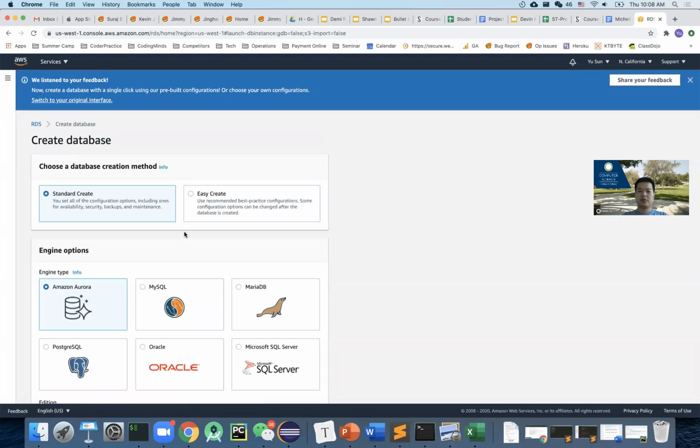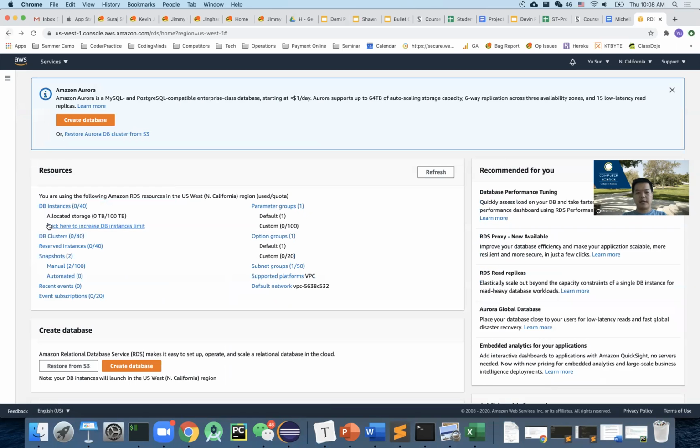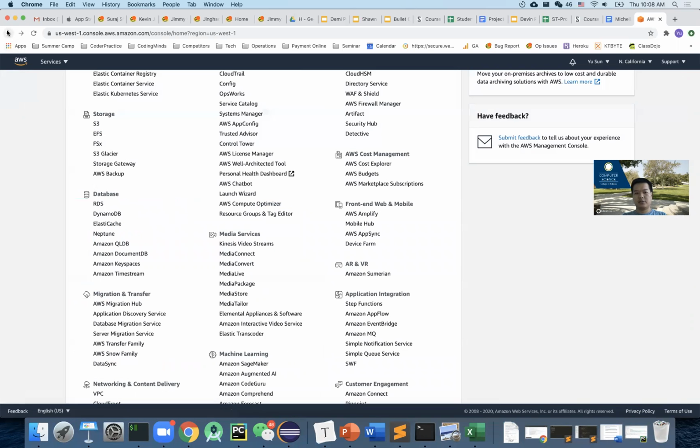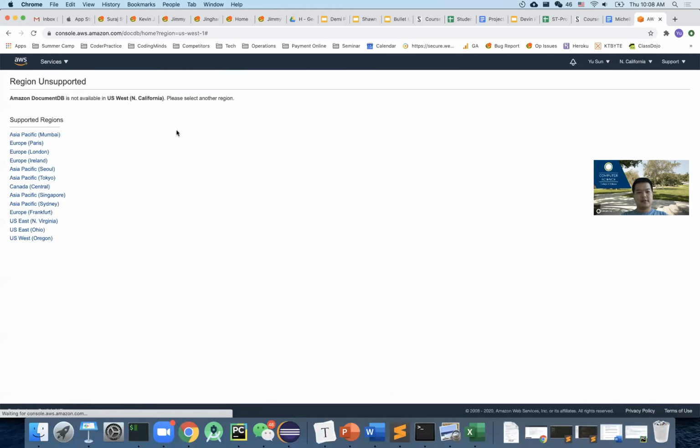But this only applies to relational databases. If you need a non-relational one, you'll probably have to host it yourself. Even though AWS also has their own solution, it's not really MongoDB. They have DynamoDB, which is their NoSQL database. They also have a lot of others. QLDB, I actually haven't seen this. This is a document DB. What is this?